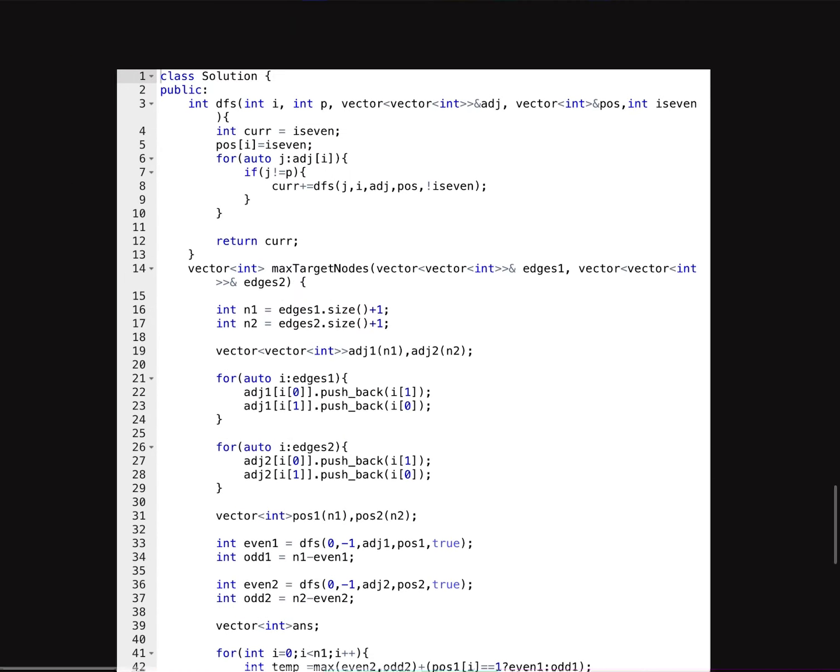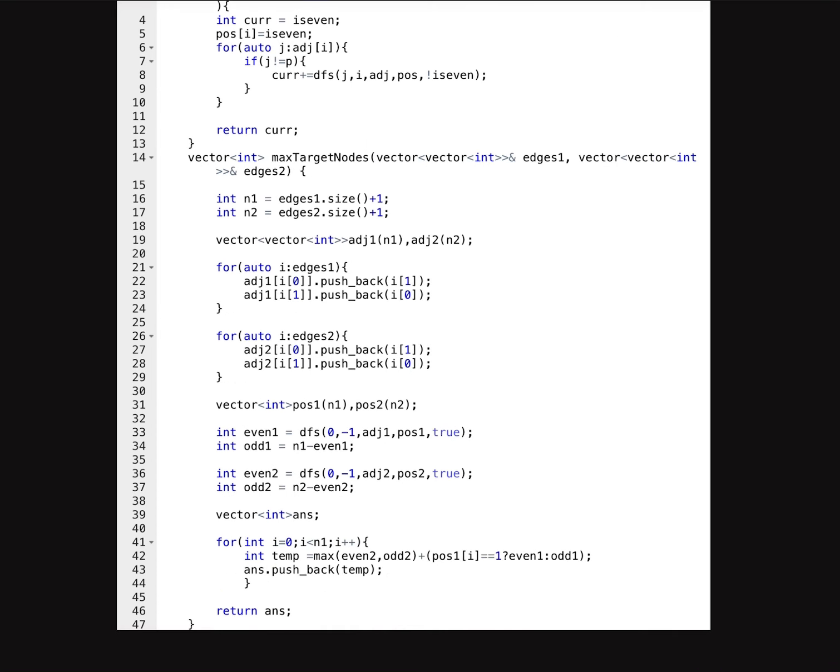Now go to the actual code. First of all I will build the graph. I have calculated how many nodes are there in tree 1 and tree 2. This will be plus 1 because they mentioned that n minus 1 edges are there, so the total number of nodes will be n plus 1. That's why n1 is equal to the total number of edges plus 1. Similarly for n2. This is for tree 1, this is for tree 2, and I have added two graphs: adjacent 1 of size n1 and adjacent 2 of size n2.